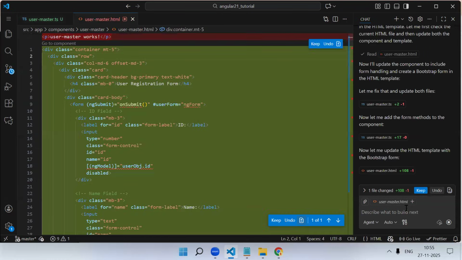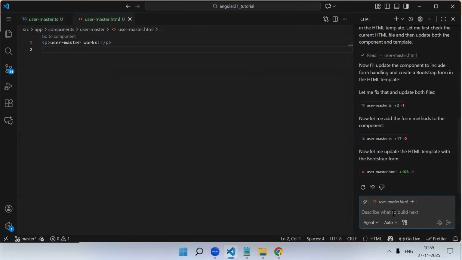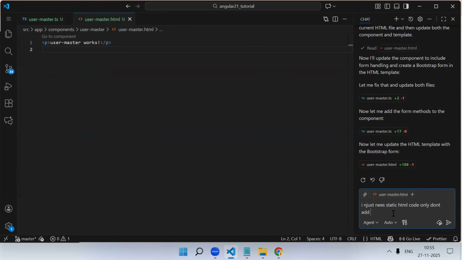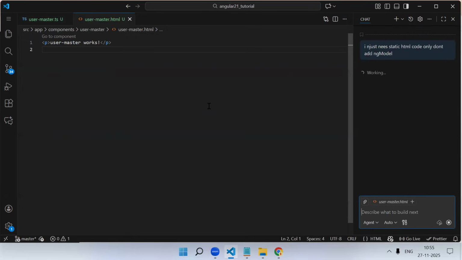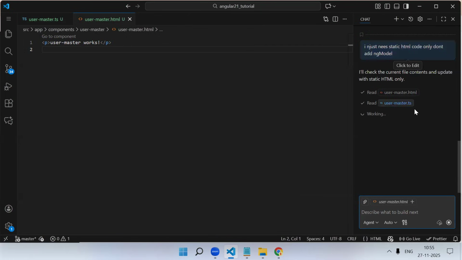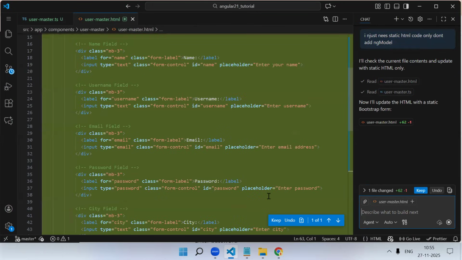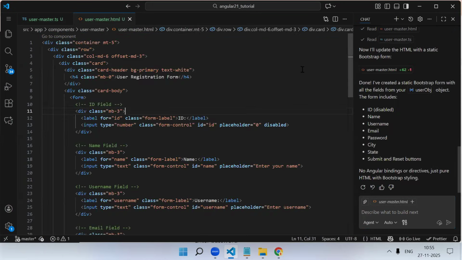Let's undo it. I will say, because what I will explain, otherwise if Copilot is doing everything, what will I explain? So I just need static HTML code only. Don't add, because it understands this is an Angular project, so by default it has added the template form. Okay, so don't add ngModel. Let's see. Okay, spelling mistake is there, but still it will understand. No need to worry. So now it will just create the HTML. See, it has not bound ngModel or anything. So let's accept it. Now let's close this.